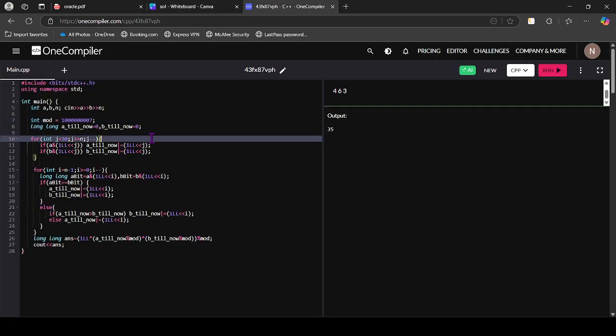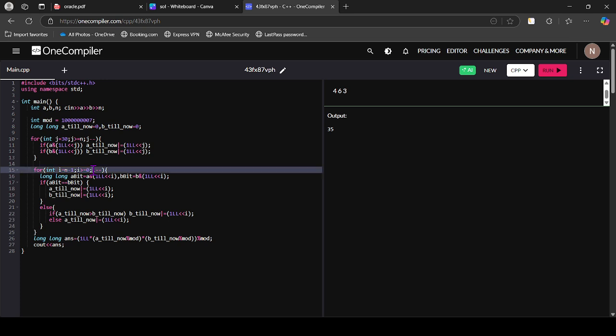So we are inputting a, b and n. A till now and B till now are 0 because we are starting from 0, and we are traversing from the MSB, from 30 till n. And if this bit is set in A, we are setting it in A till now, and if the bit in B is set as well, we are adding it in B as well. And now we are traversing from n minus 1 to 0 because we can have only n bits in x.